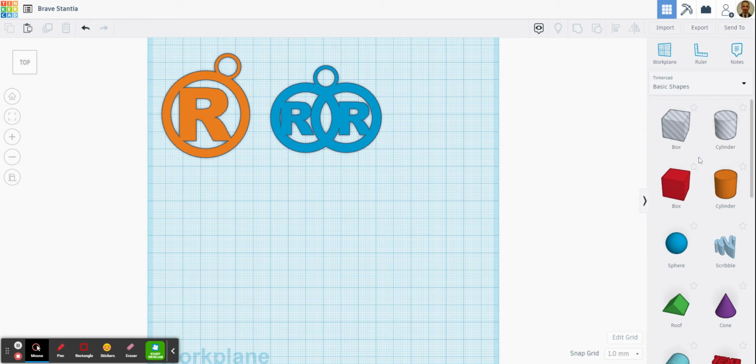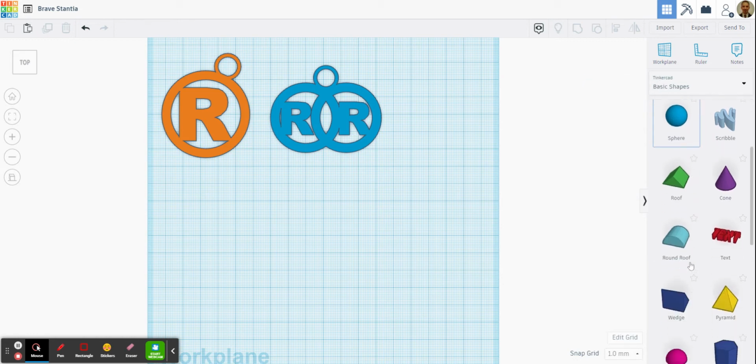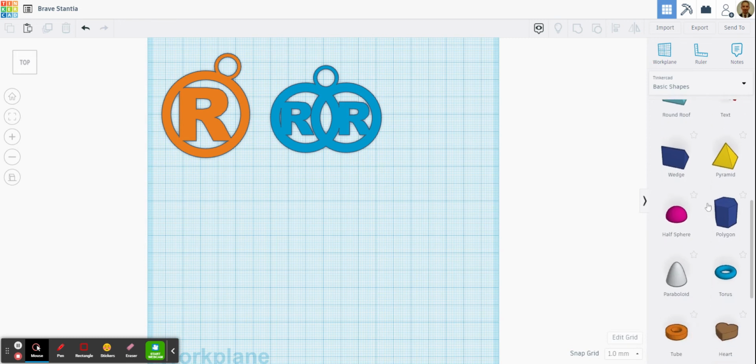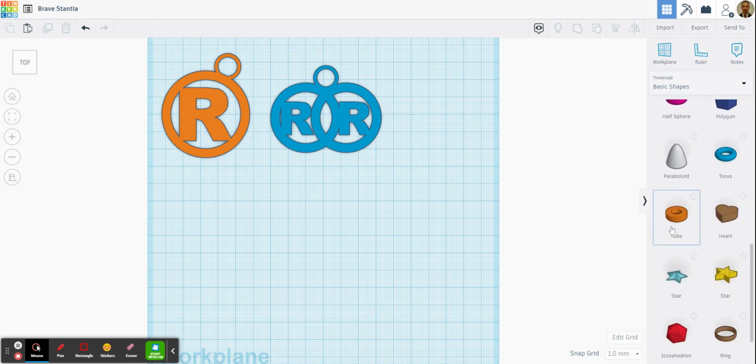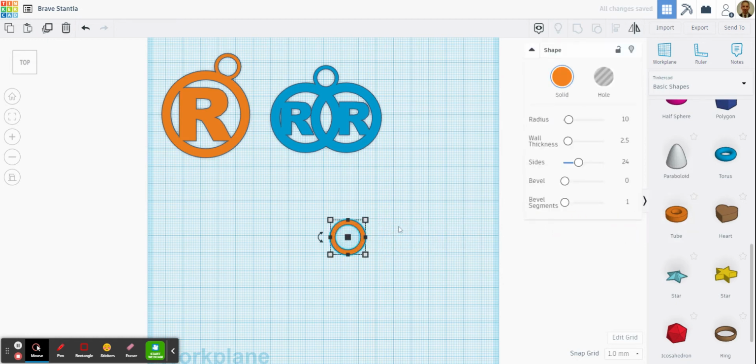shapes. Now, from previous lessons, you'll know that this is where you find your shapes. But if we come down here, this shape here is really useful. It's a tube, and it's a quick way to make a circle with a circle inside.